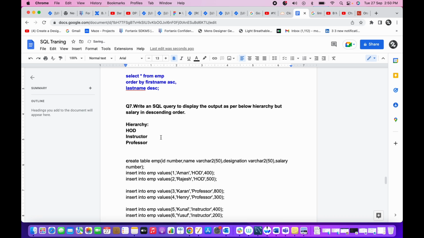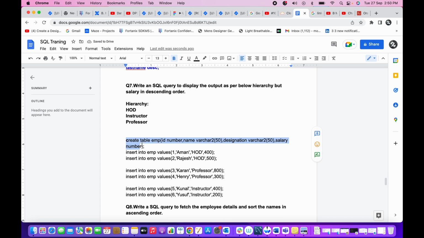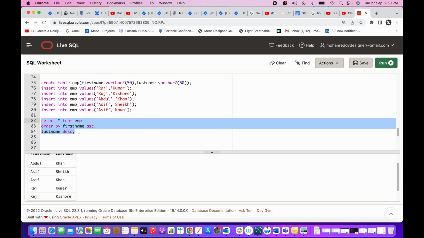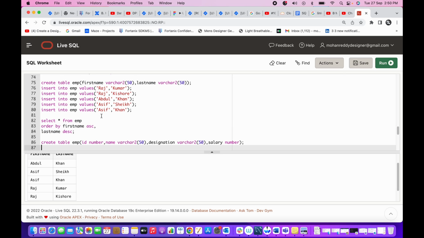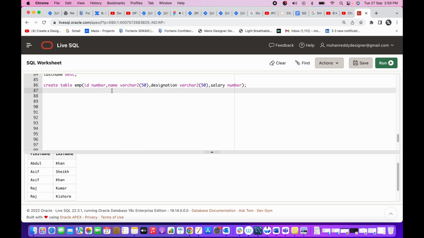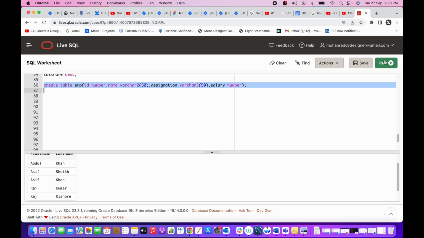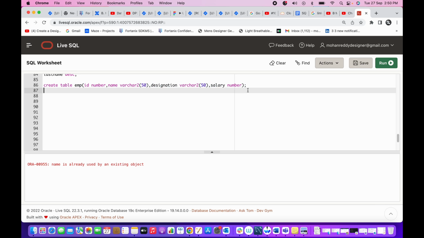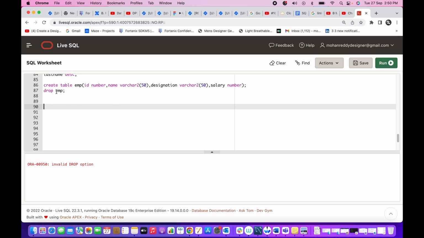Okay, now let's create a table. Okay, this is our table. Let's create a table. I don't think it will create because we already have an employee table. Okay, let's drop it. Drop employee table. We dropped it.